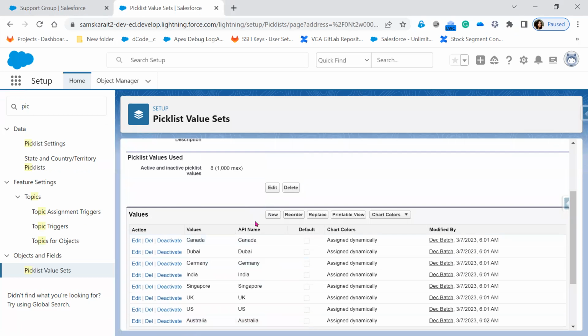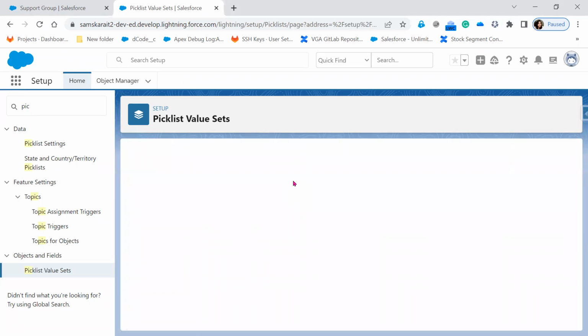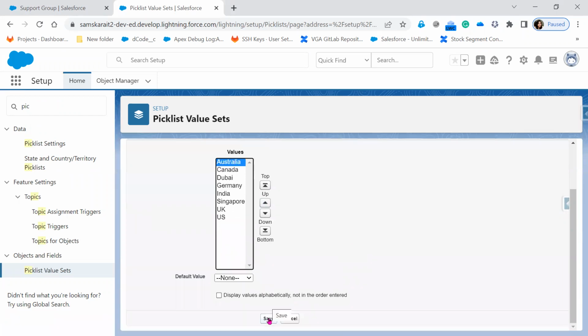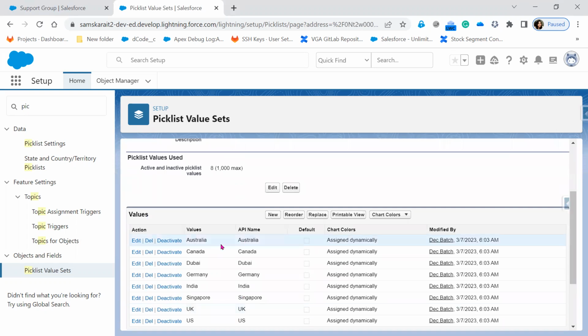Now we have a couple of options here. New is nothing but in order to add the new pick list value. Reorder means once I've added the value, if I wanted to reorder this, because Australia should come first. If I say reorder, it will ask which one you want. So I'm going to select this on top and click on the save button. Now Australia is going to display on top.